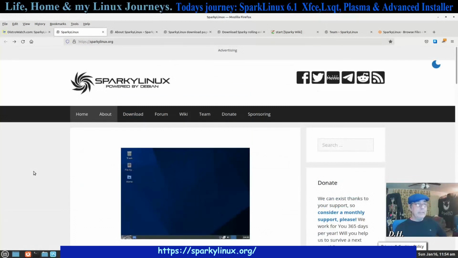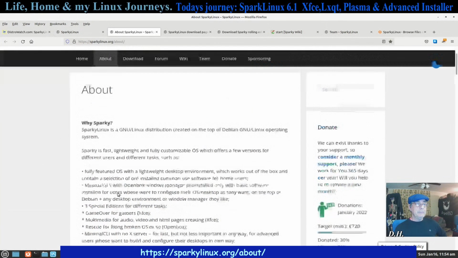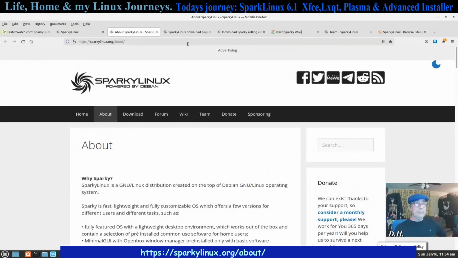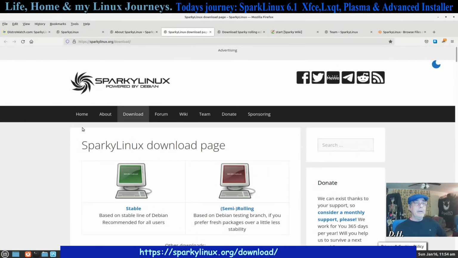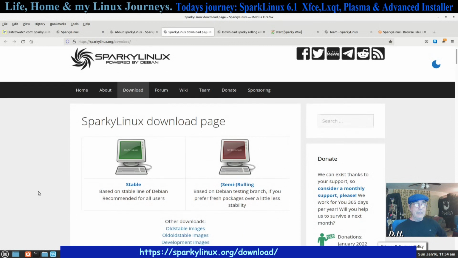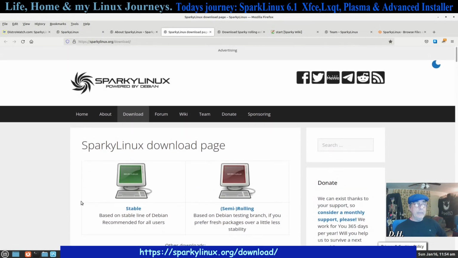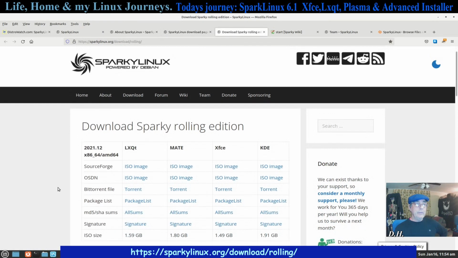A little bit of reading here. You got different categories. If you click on About, it'll open up this page, which you can do some more reading about. The download, if you click on that link, it'll open this up, and here you can get your stable releases, which is where I got mine, or the semi-rolling releases. That'll get you right here.